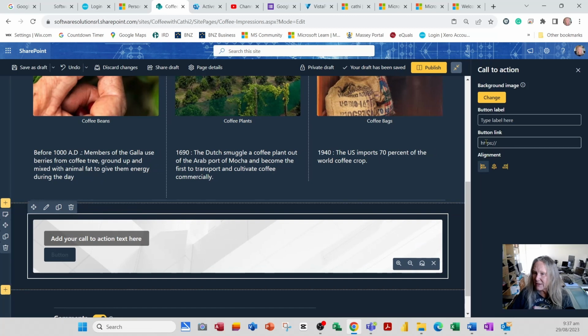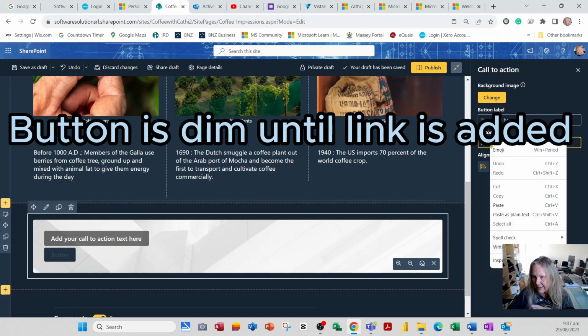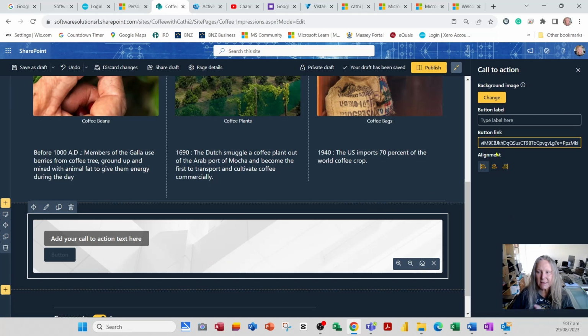Now what we've got here is the ability to put a link on this button, and this button appears dim until the link's added. So I'm going to right click here, and I'm going to paste as plain text the link that I copied, and suddenly the button lights up because it's got a link to a page. I'll give the button a label or some text, and that'll be called Coffee Milestones, because that's what the Word document is. So I'm creating a link to that Word document.